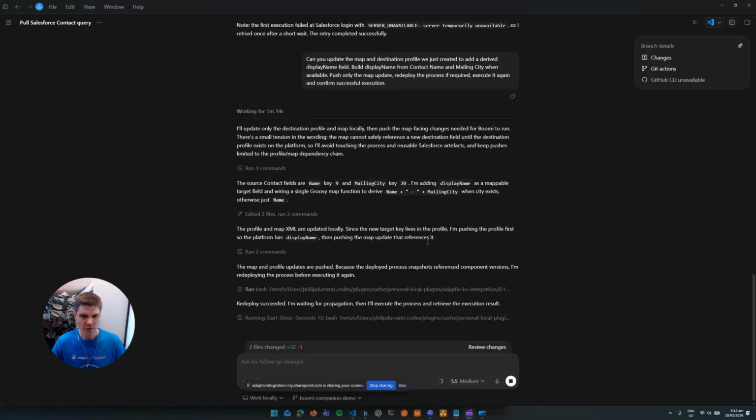All right, we're a bit further on. We can see the map and the profile are pushed, and we can see Codex understands that the deployed process is referencing the snapshotted versions, and it knows it needs to redeploy the process before it executes again, even though the process itself hasn't been changed. So it's got a good understanding of the Boomi package deployment model and how that impacts the changes that it's making here.